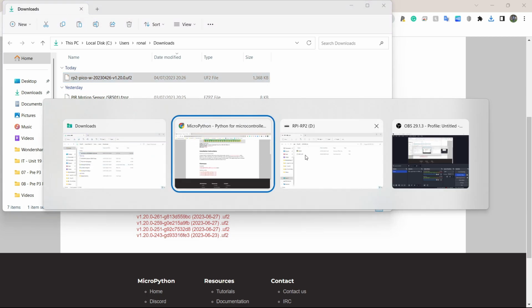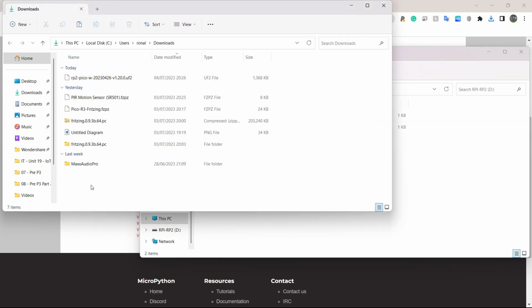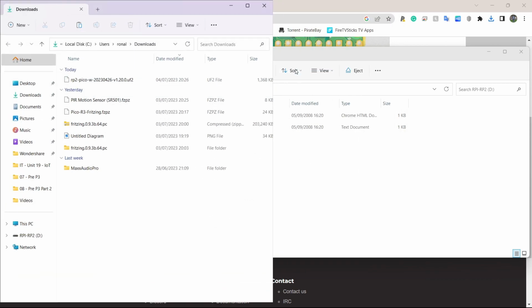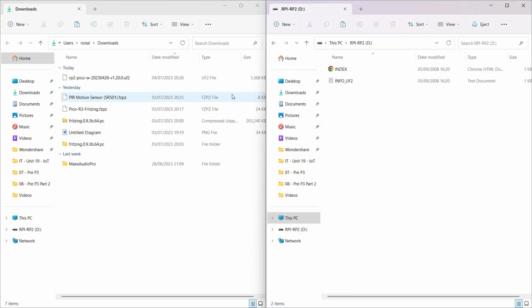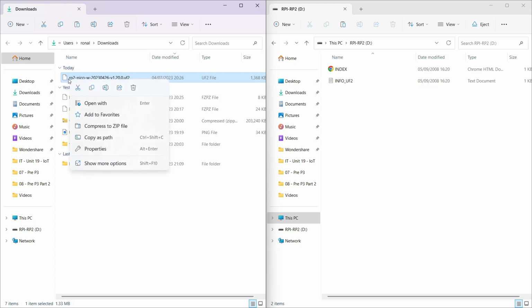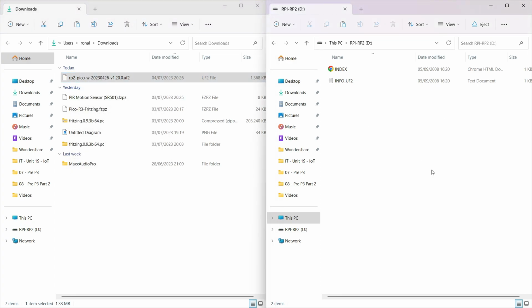The only thing I need to do is copy that file I just downloaded onto my Raspberry Pi. There are a couple of ways we can do this. We can right click and go to copy. Again, I'm using Windows 11, so it doesn't show all the same options. I can click on copy, then click on the right hand side, right click, and go to paste. That's one way.